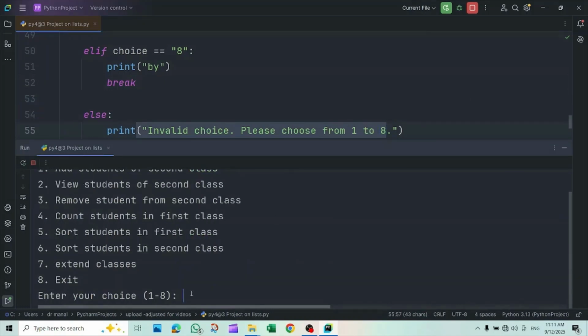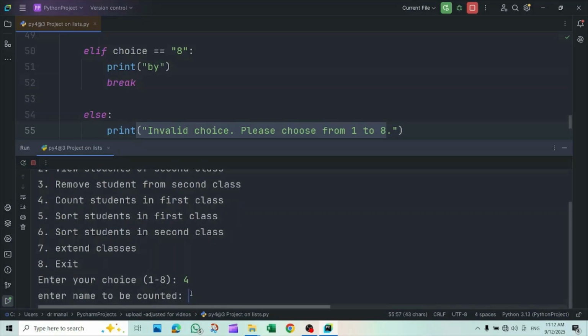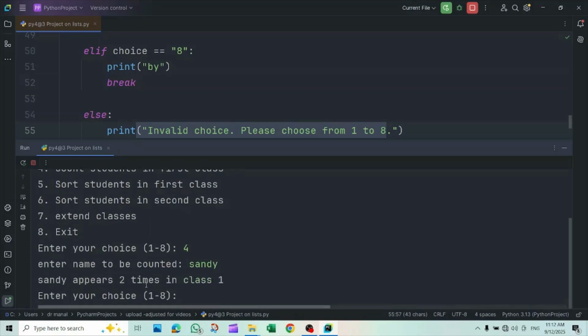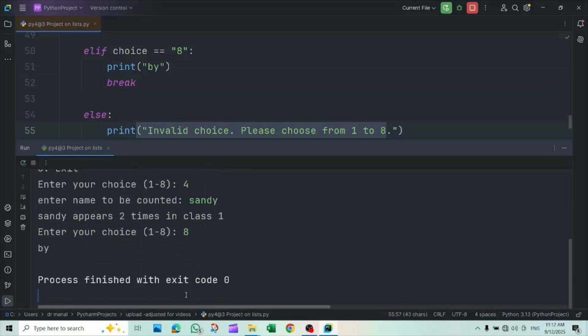Say let's enter anything concerning class 1, say 4, to count Sandy. Sandy appears 2 times in class 1. If we enter the choice 8, it exits the program.